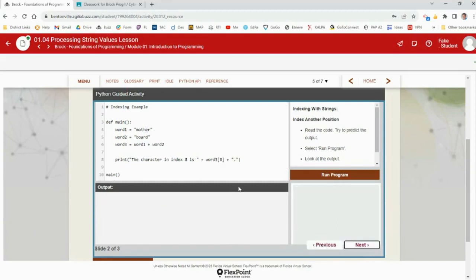All right, let's look at this. Read the code, predict the output. The character in index 8 of word 3. Now they put it all in one line. They said add it on the same line up here. So what is it going to print? Which letter is going to print if we said index 8?